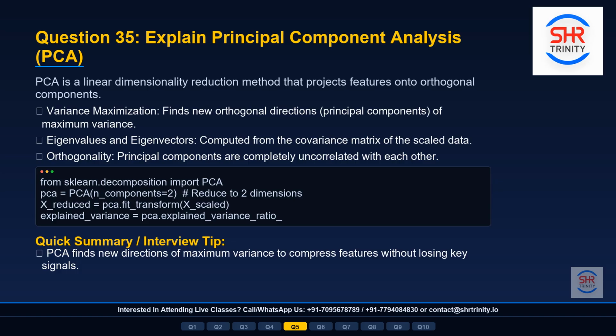Question 35. Explain principal component analysis. Principal component analysis, or PCA, is a widely used unsupervised linear dimensionality reduction technique. PCA transforms a large set of correlated features into a smaller, uncorrelated set of features called principal components, while retaining as much of the original data's variance as possible.